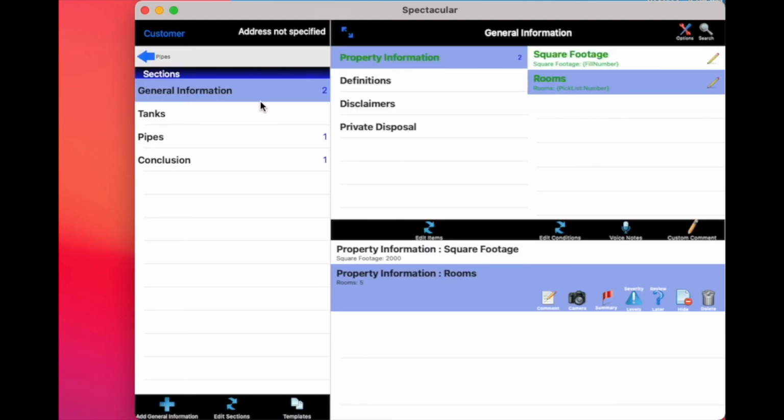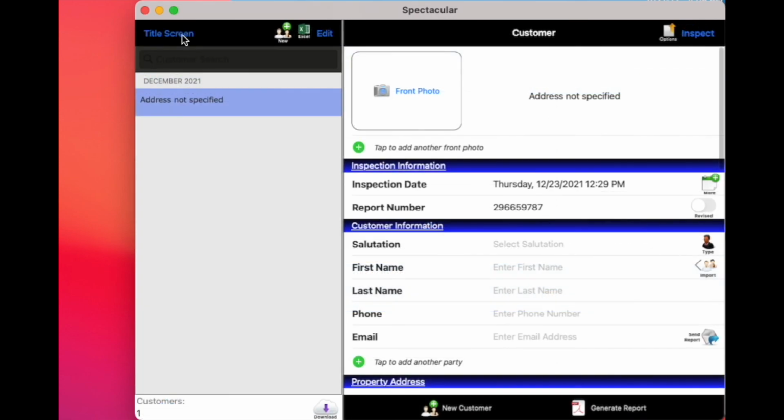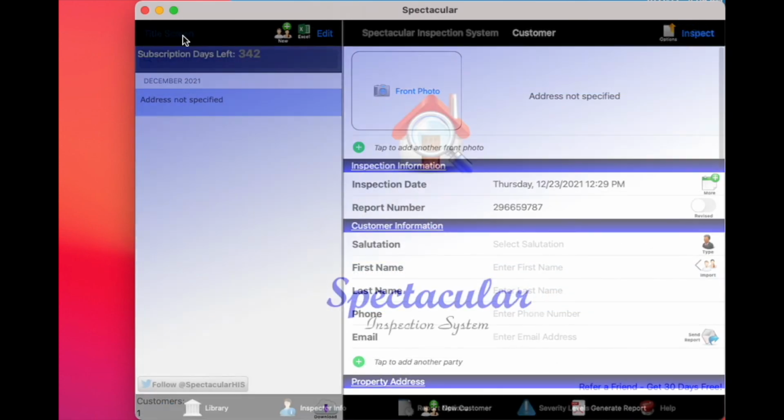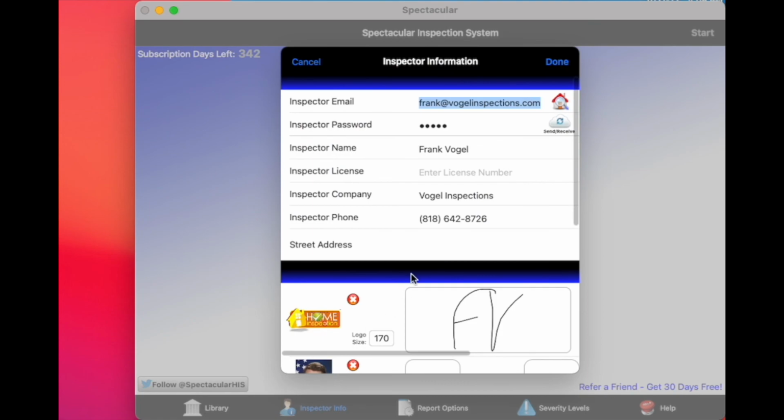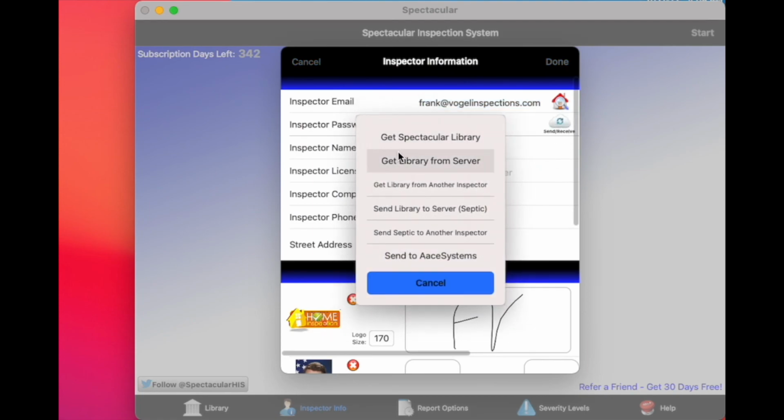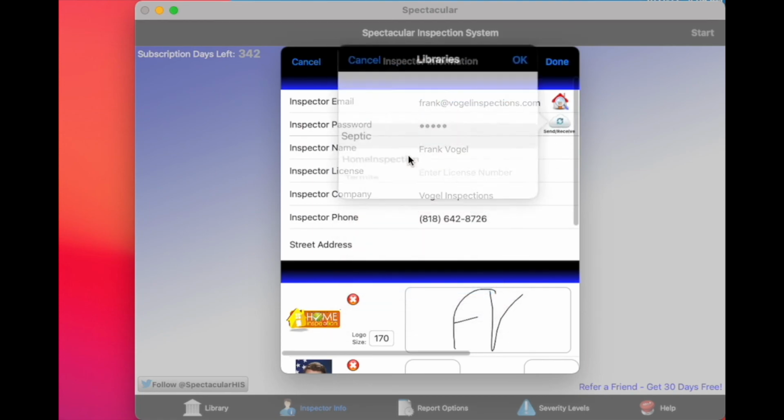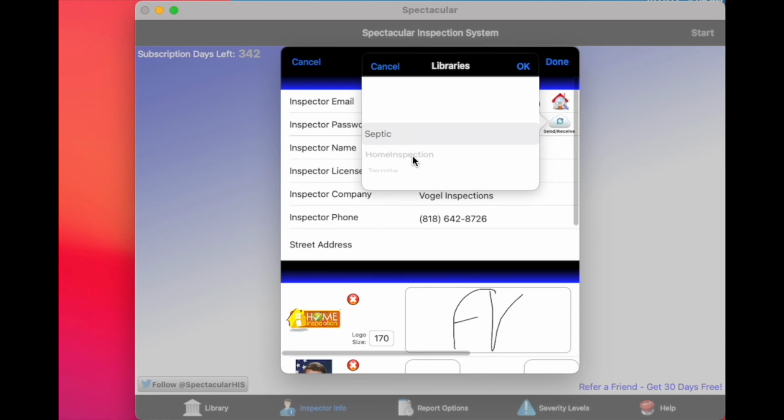So that's basically it. Once the lead is finished building the library on the website, they will give it to their inspectors, who would all come and get library from server and download it in.